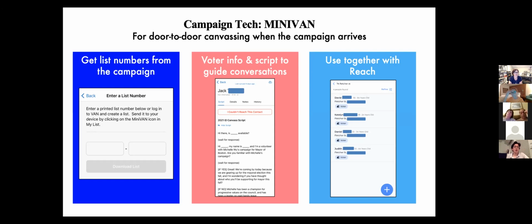So if they aren't on your Minivan list, you can go over to Reach, look up the address that you're standing at and say, oh, is this person registered to vote at this house? Do we have their information? And if it is there, you can just click on that person, add their data in Reach, and then that'll eventually go back to the campaign.